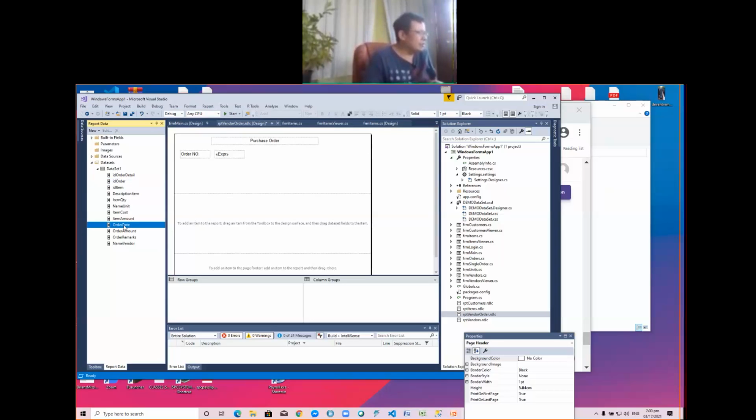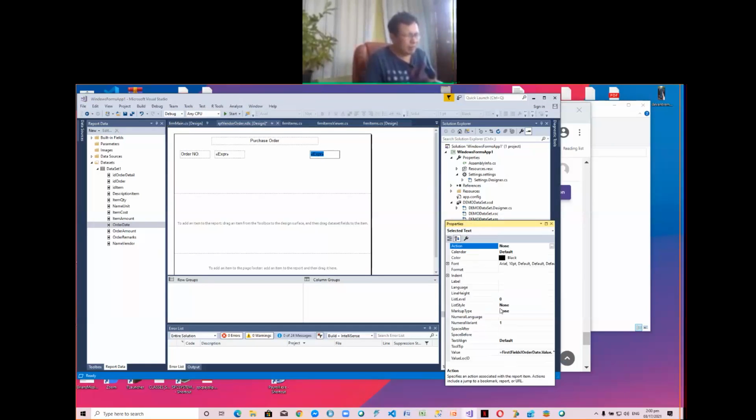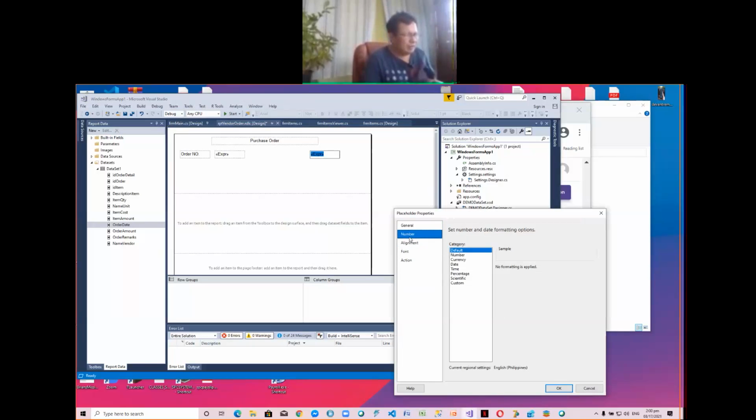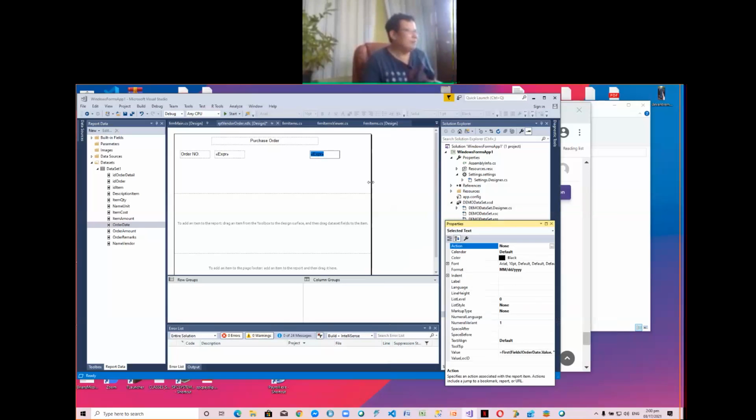We click this first, no? Click this first and drag it to the header, no? So we now have the order date. Now you can format the date, no? By clicking this and then on the properties, no? So properties, you can click this tool button, okay? The number, the date format, okay? We'll change this to the normal, no? Month, day, year, that's normal.